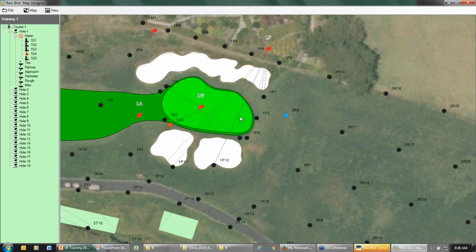If we want to bring that entity back onto the map and put it where it originally was, very simple. We grab the entity from the view tree, which was 1G2, and we drop it right on the map. It's a simple drag and drop. So that's how simple it is in version 8 to manipulate the map itself, or the irrigation entities on the map.